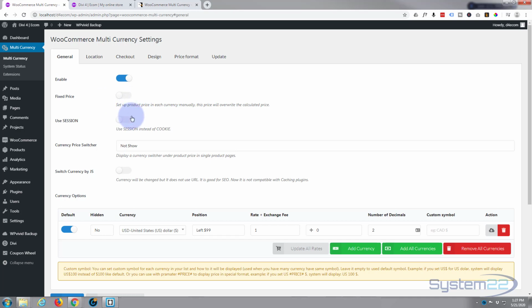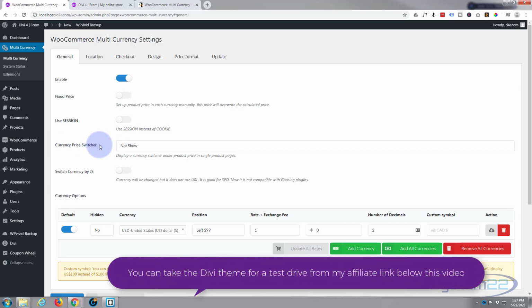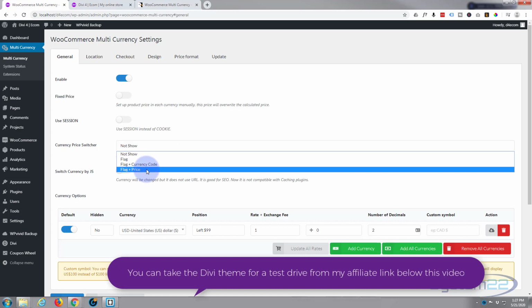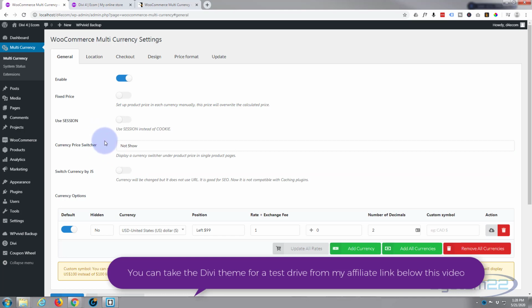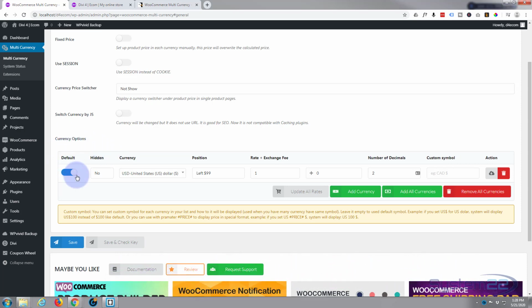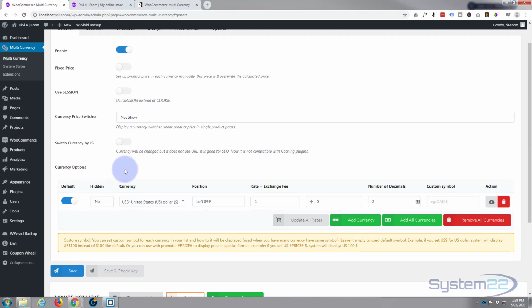Okay, so we're on the general tab here, and of course we want to enable it. If you want to set fixed prices in different currencies, you can use a fixed price. And you can use sessions instead of cookies if you want to. They've got a currency price switcher, which will display on your site if you've got it enabled. And you can let people choose whether they have a flag, a country code, a flag and a price, but we're not going to use that. We're actually going to do it automatically. Now, our default currency we want to keep set to US dollars here. So if for some reason it fails, they'll get a price in dollars.